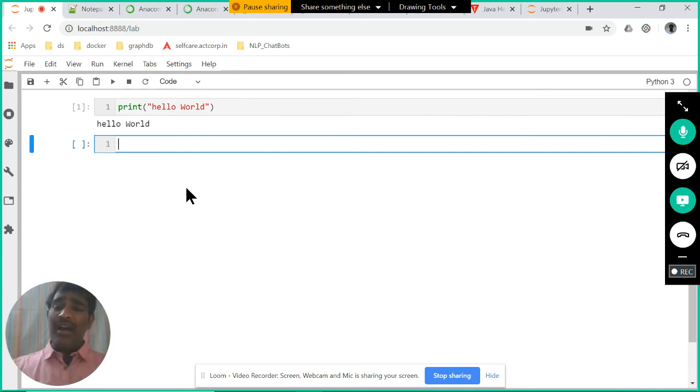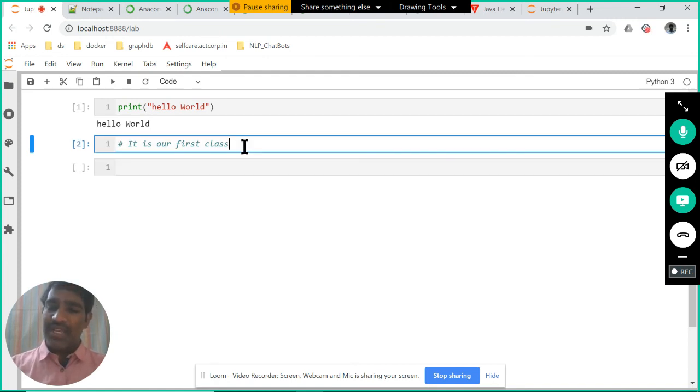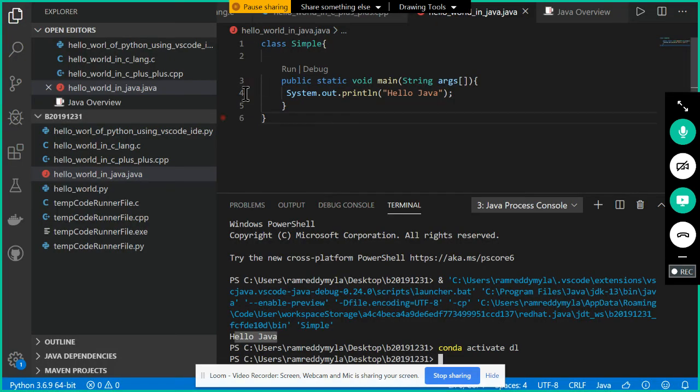Okay. Now in JupyterLab, suppose I want to write a comment here. I wrote, "It is our first class," something like this. This is a pure Python comment. I can write the comment here, but will it be executed, right? Actually, the moment it sees this hash symbol, it is a Python comment. This can be written wherever you want. Even in VS Code it is the same. This is a Python comment.